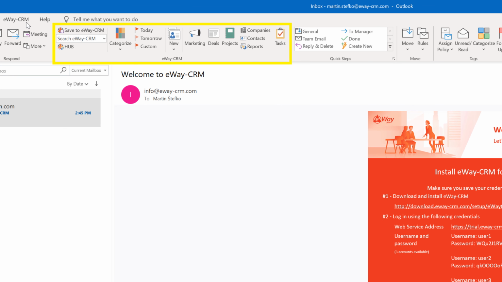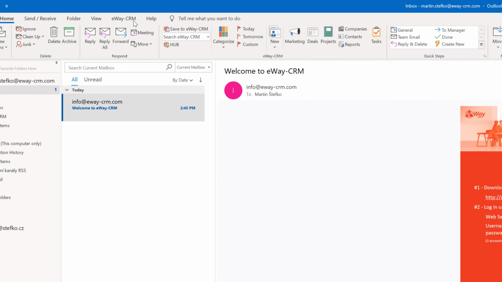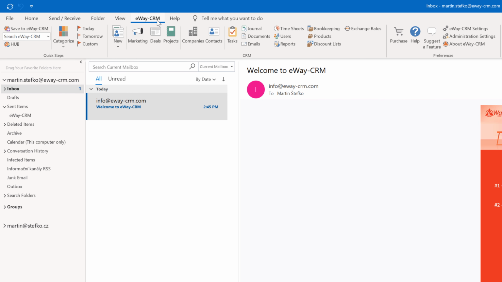On the top, you'll see a toolbar with the most important modules. Their complete list is then available under the eWay-CRM tab.